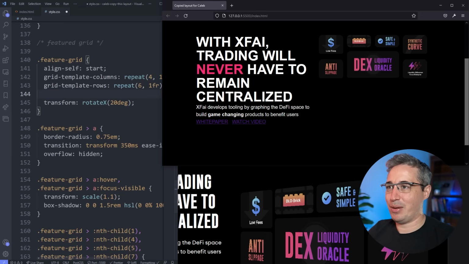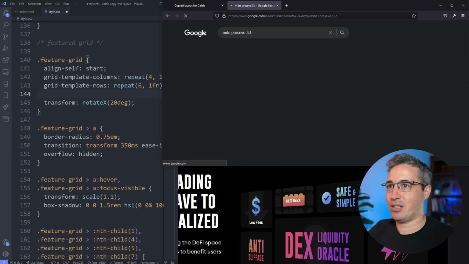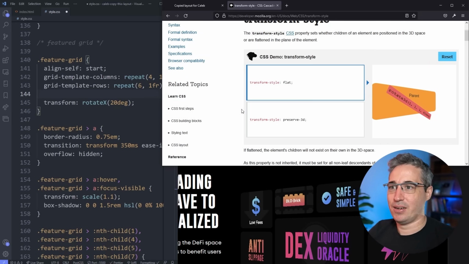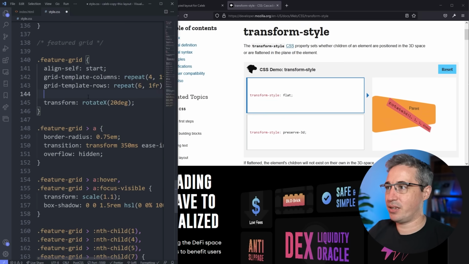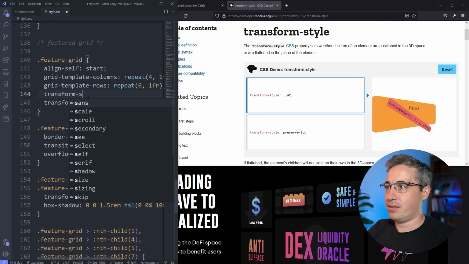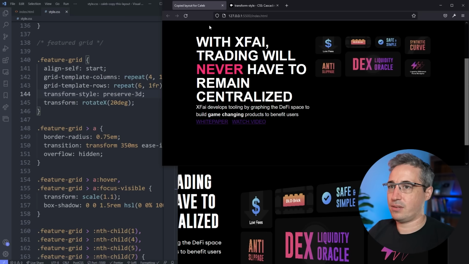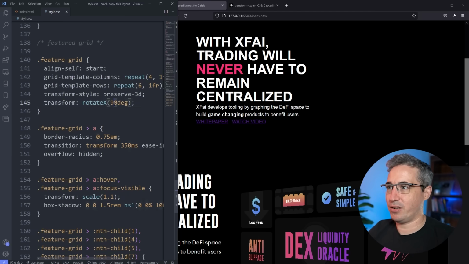We gotta do some MDMing. MDM preserve 3D. I almost feel like it has to be on the parent though when you do this. Transform style. I knew I was missing something. Okay, transform style: preserve 3D. 90 should make it disappear. That's what I was thinking.